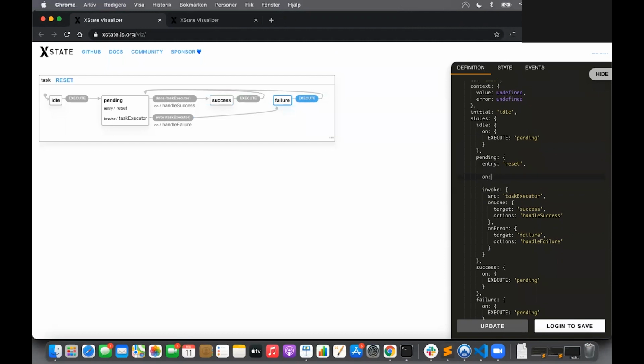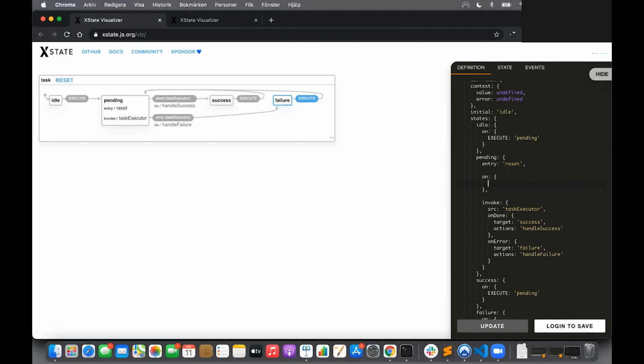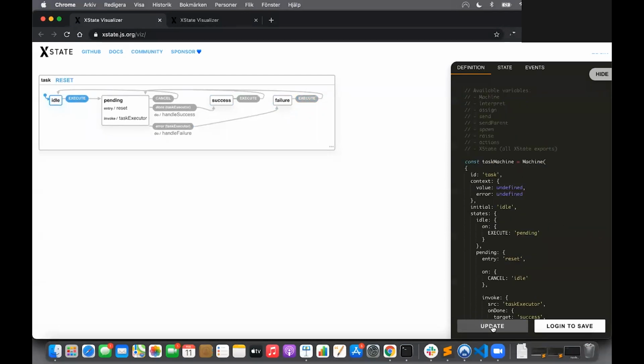And we'll say that we would like to be able to register for a cancel event, in which case, if it occurs, we'd like to take us back to idle. We update the rendering, and we see now that a cancel event has been added. So we execute a task, we end up in the pending state, canceling takes us back to idle. So we've captured that logic.